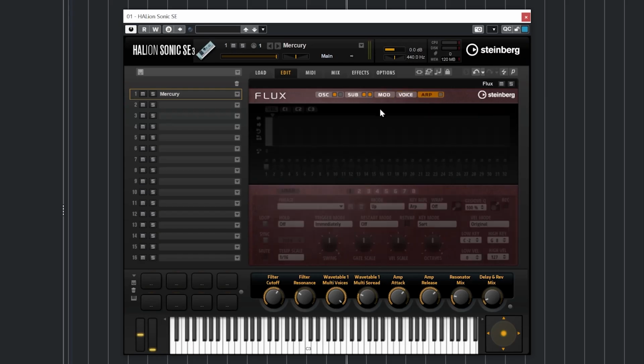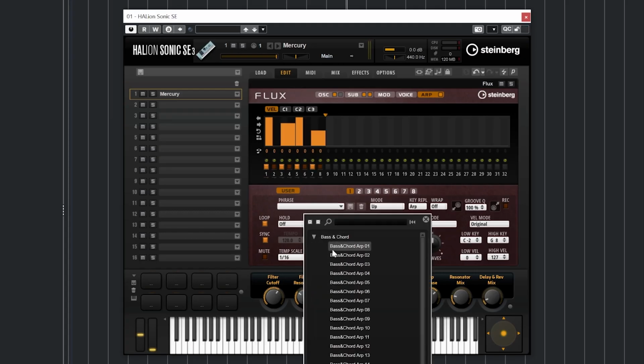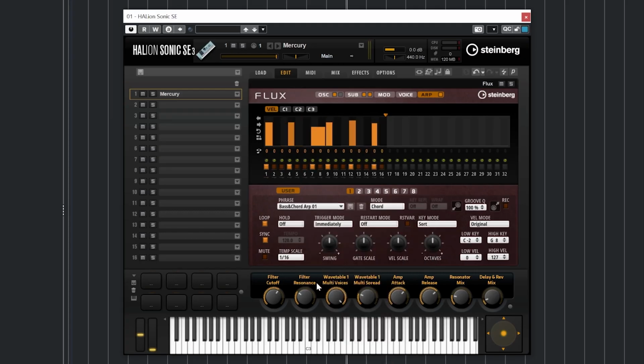The ARP page is for the arpeggiator, and we can get a lot more control of this arpeggiator with the flex instrument than the trip instrument earlier. The arpeggiator is activated with a square beside the page name at the top, and unlike the trip instrument, we have a lot more control over the arpeggiator pattern. First, the arpeggiator has a phrase selection at the bottom where we can select pre-made phrases from a list.